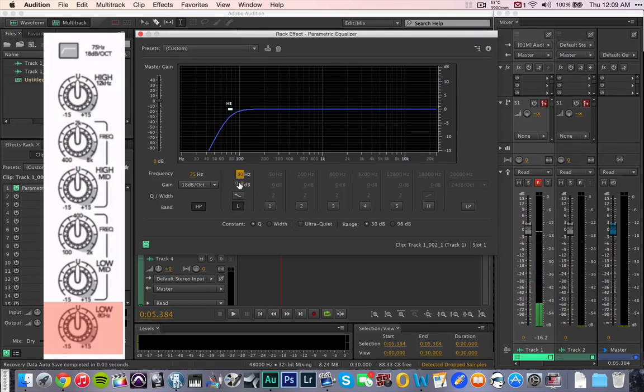And you can see that by boosting or cutting that, it's going to give us quite a bit of bottom end bump. Perfect for adding weight to basses or warmth to keyboards.